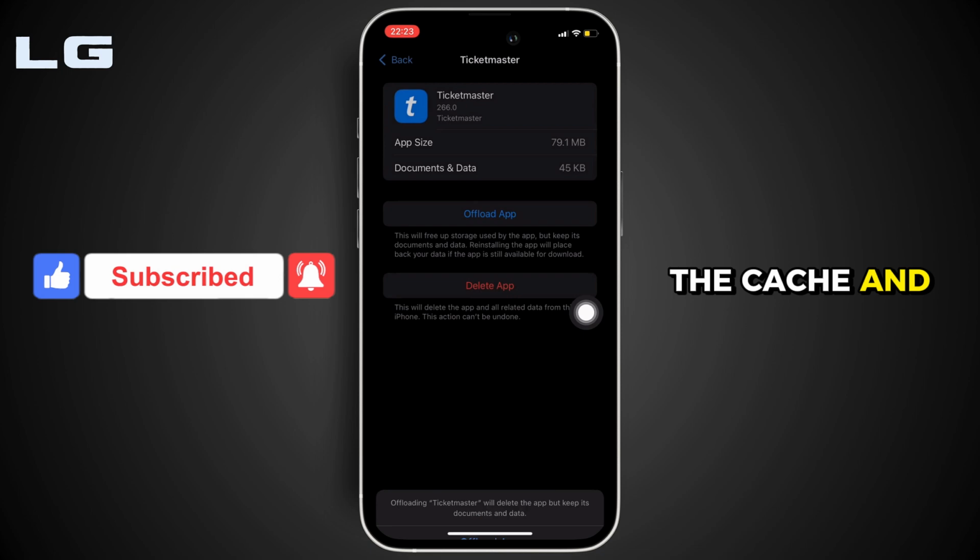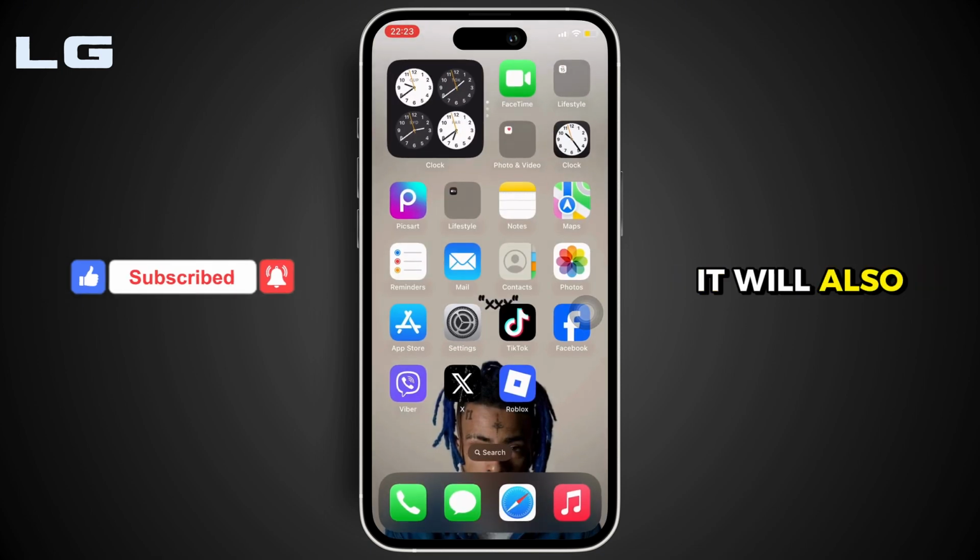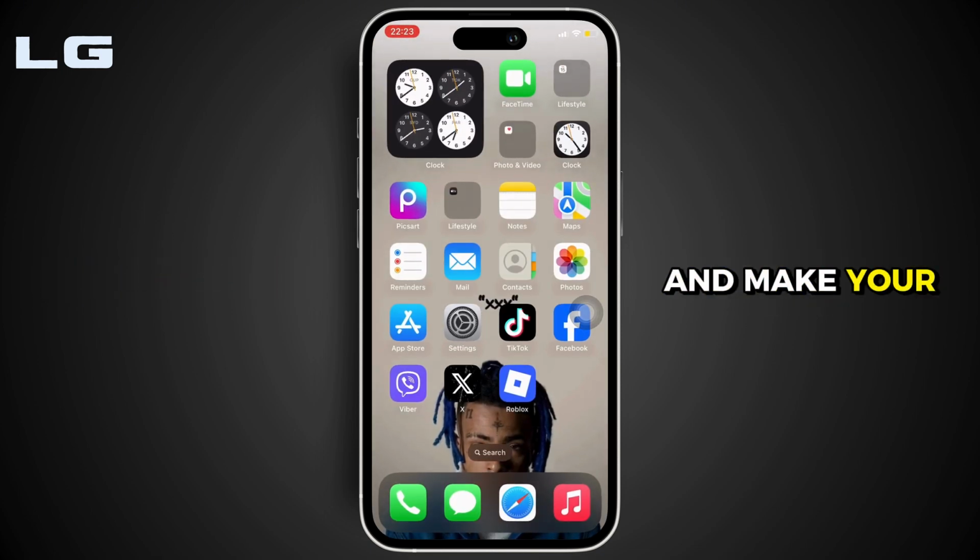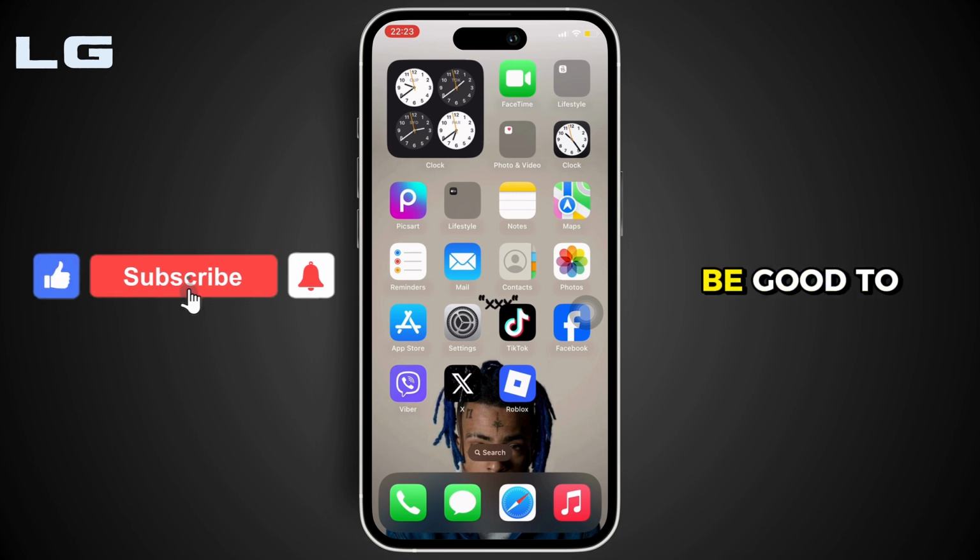It will clear the cache and the storage of the application. It will also remove all of the unwanted bugs and make your application run smoothly. This might also fix the issue that you have been facing on this app. Once done, you'll be good to go.